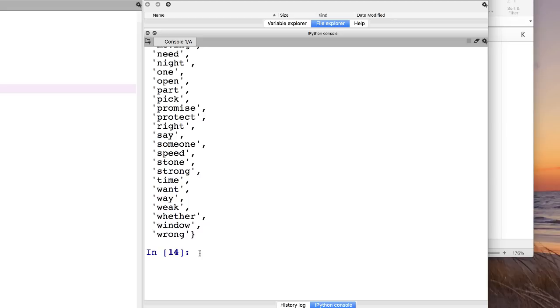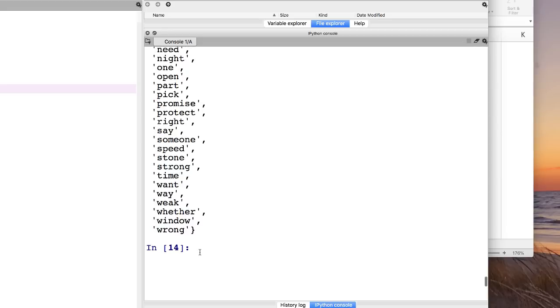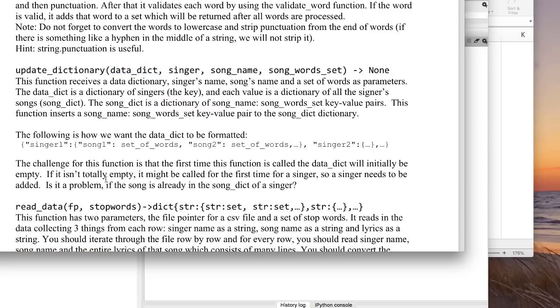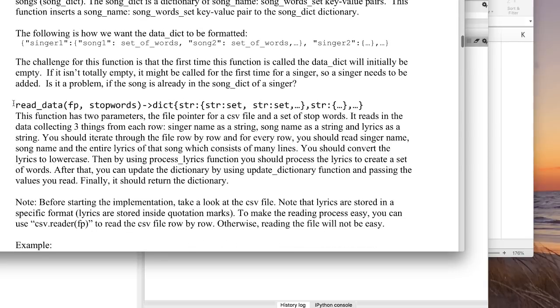So this is the data structure that we use, and then based on that data structure, we do a bunch of stuff. So for example, in the read data, that's where I'm taking my file, the FP, and I'm taking the stop words. Those are the A's, ands, and thes, the things I'm going to be ignoring, and then I'm going to return this data dictionary, which has a singer and their song and the words in the song, and then another song and the words in that song, and then we get to the next singer, and so on. So that's the structure that I just showed you.